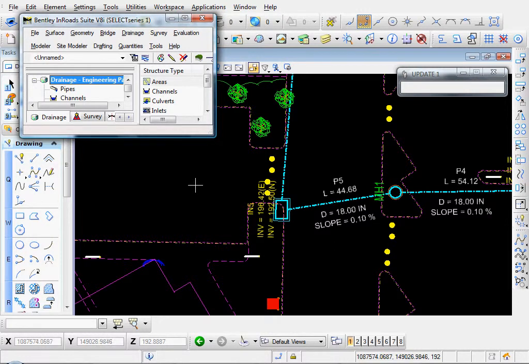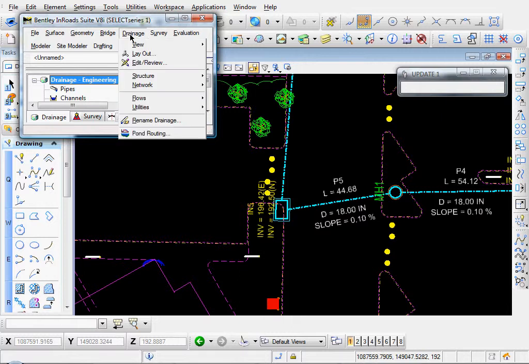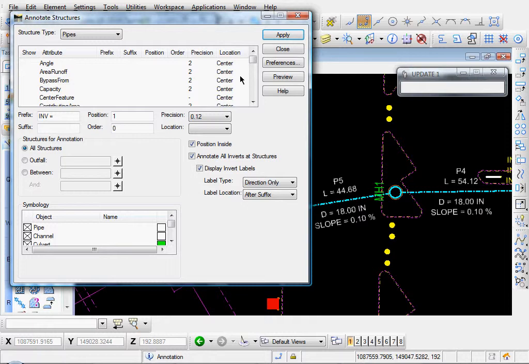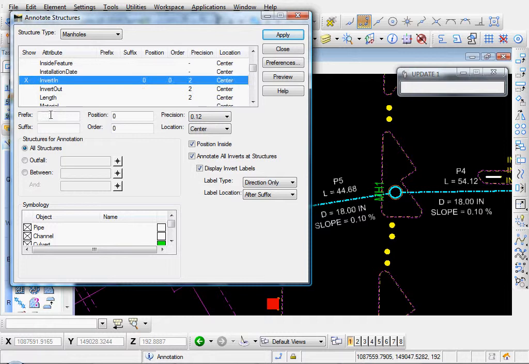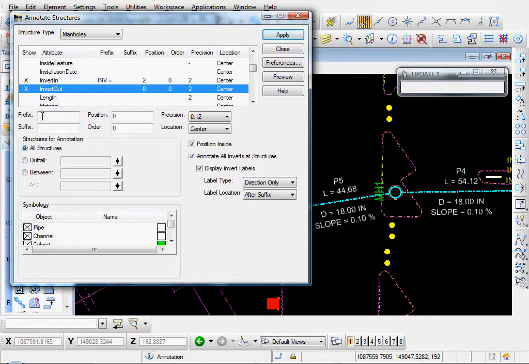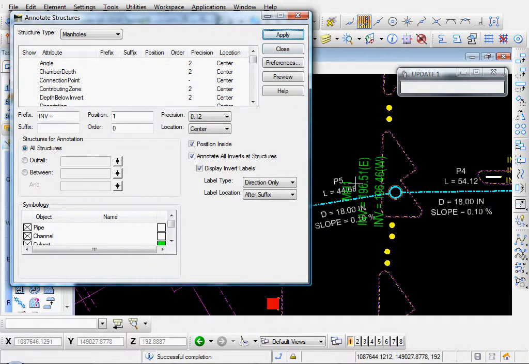Okay, so let's continue editing our annotation symbology. Let's go to Drainage, View, Annotate Structures, and from the drop-down list, let's choose Manholes, and let's come down to ID, click in the Show column. It's already there. Let's put that in position 3, just like we did the inlets. And let's come down to our inverts, invert in, click in the Show column, and our prefix, invert equals, and let's put that in position 2. Our invert out, we'll put invert equals, and let's put that in position 1, and we'll click apply, and you see now our name and our inverts are labeled.